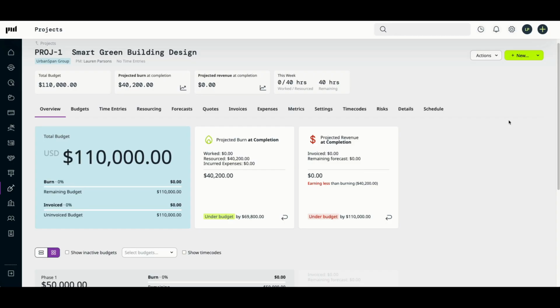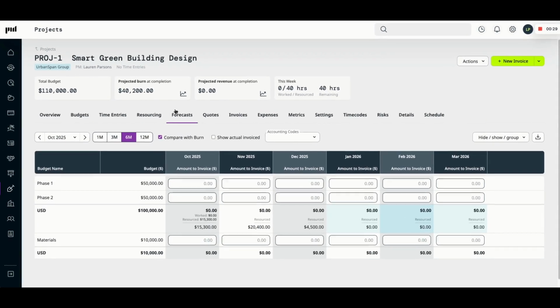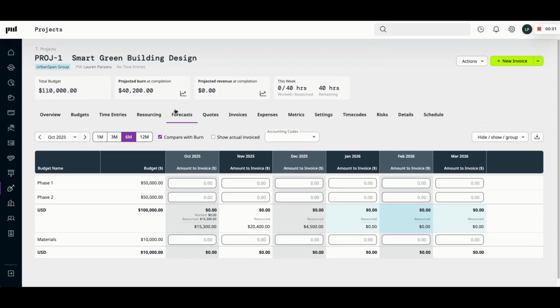My name's Lauren, and today we'll walk through creating a revenue forecast. Once you're in the project you'd like to add a revenue forecast to, select the Forecast tab. The revenue forecast is the amount that you're intending to invoice per month and per budget line.